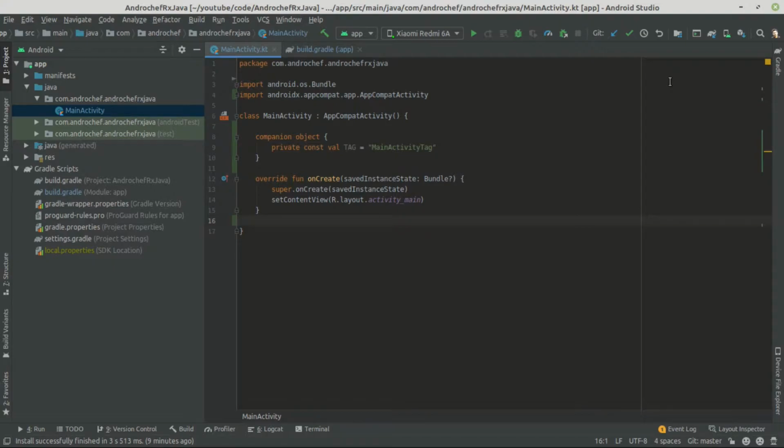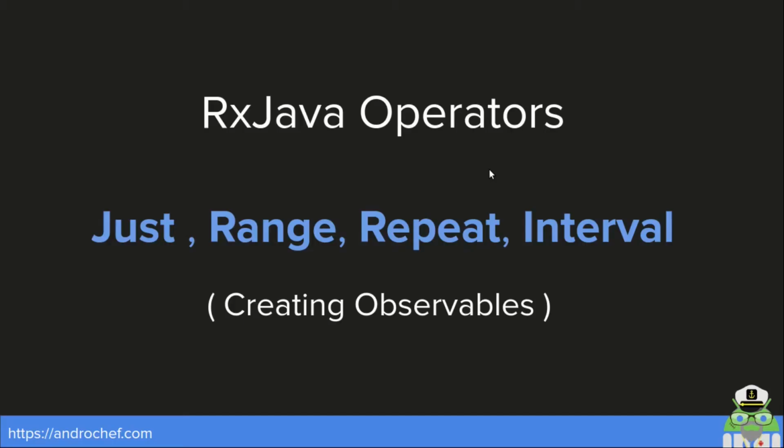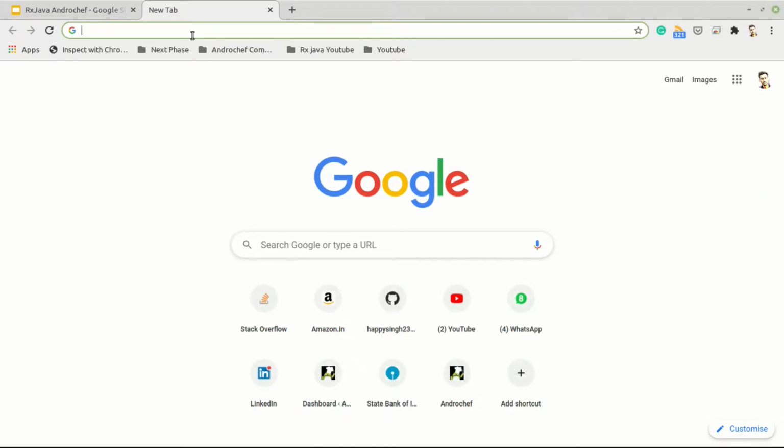I have already created a project. You can find this project on my GitHub link. I'll put the link in the description. First we have to check what is range. Let's go to the RxJava official website and we'll see the marble diagram. If you also don't know what a marble diagram is, I'll put the link here so you can see.